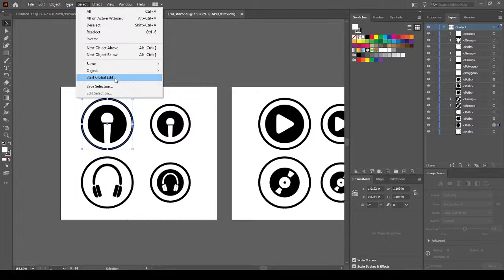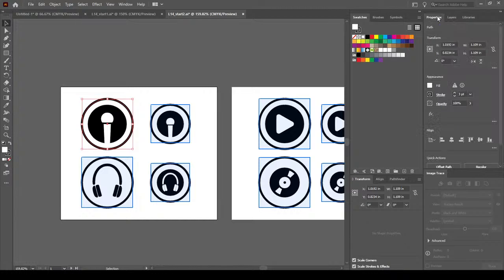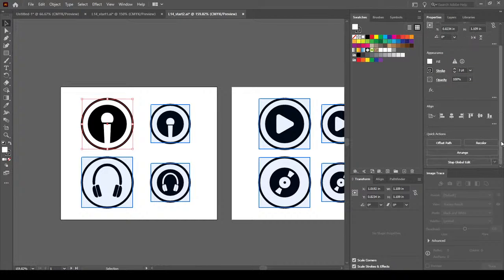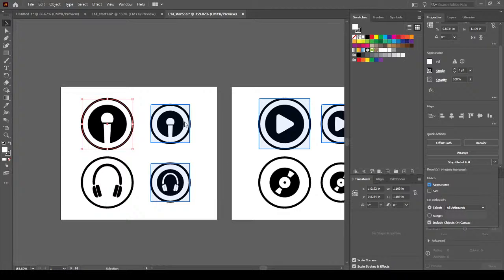When you click on Start Global Edit and go to the properties from here, you will see you are in the global edit mode. Now in the global edit mode, you have this button, this arrow. If you click on the arrow, it will ask you what you want to select. Do you want to select all of them that match the appearance? If you click on it, those that look like each other will be selected, like this one that has a fill, sort of an icon, and then there is an outline, and these also.